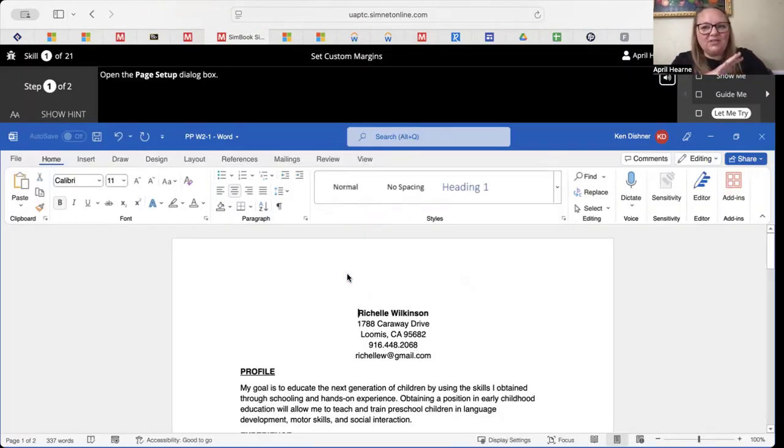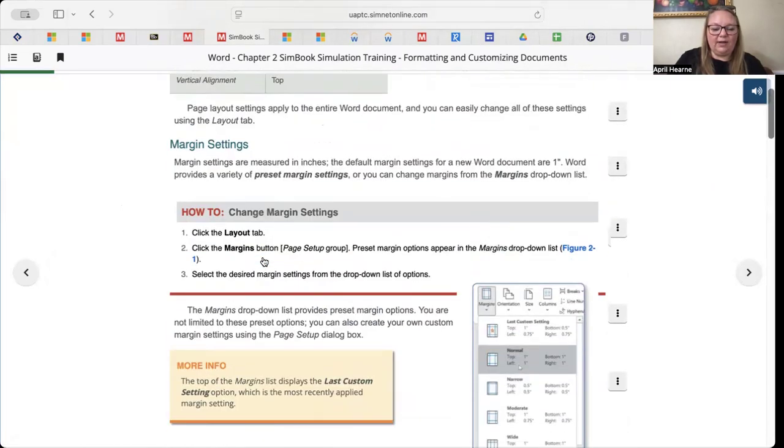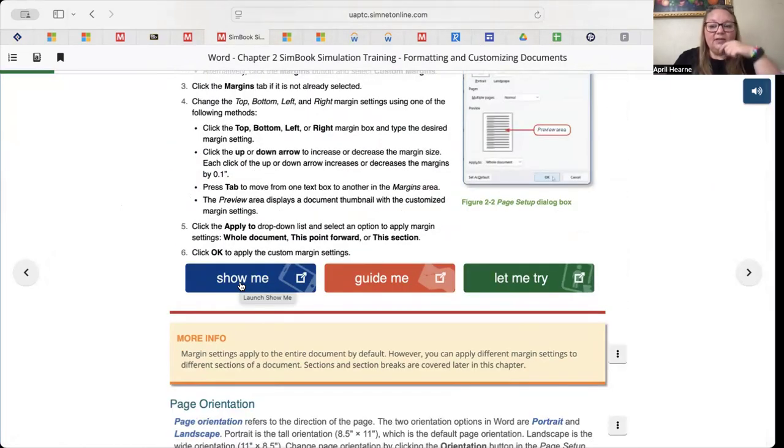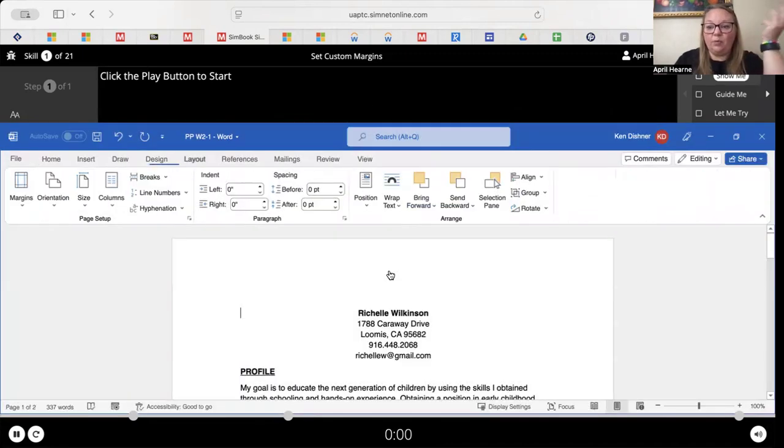And I'm not telling you to skip the other things because you shouldn't. The show me part, I really like those videos. Like for this right here, if you have no idea where the page setup dialog box is, you don't need to go to let me try first. You need to exit out. You need to go back to where we were. Yeah, it's right here. And then start going through the show me. Hit the play button and it's super quick and it'll show you where that is and then we'll progress through.